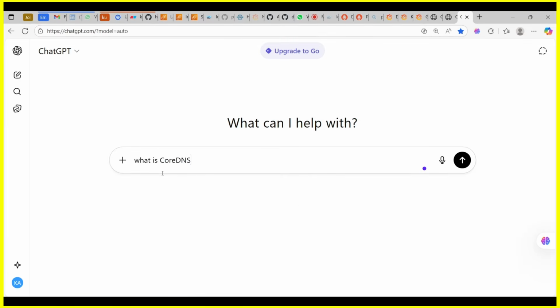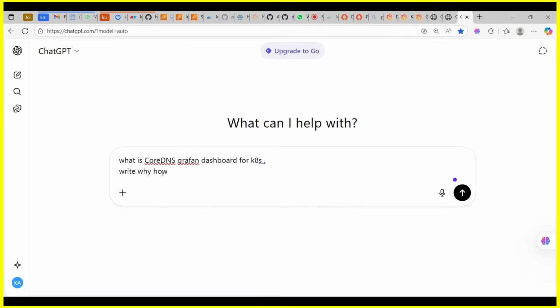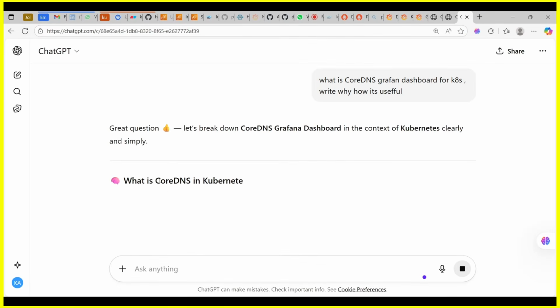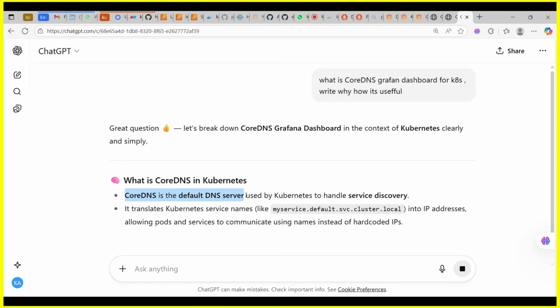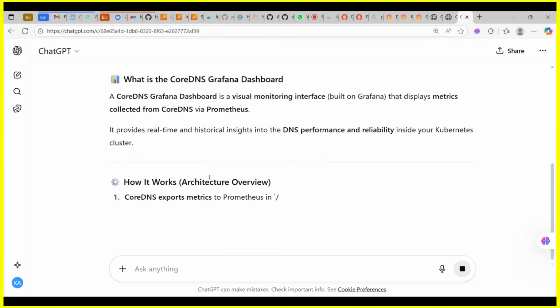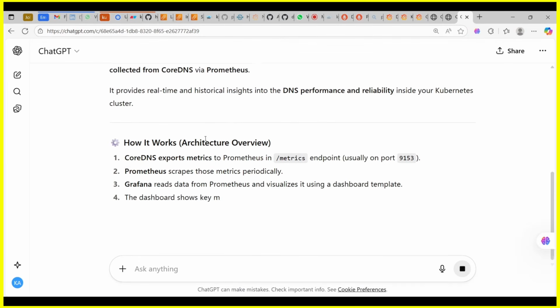what is the CoreDNS Grafana dashboard for K8s, right? Why and how is it useful? Okay, so that you can go completely through the documentation and try to understand what it provides. If you check CoreDNS, the default DNS server in a Kubernetes deployment, it will give you all the insights of this specific dashboard.